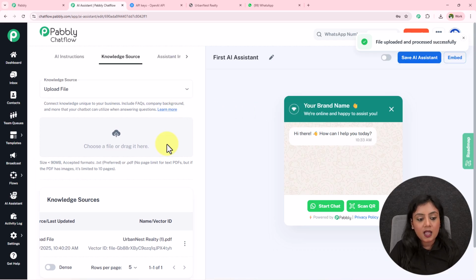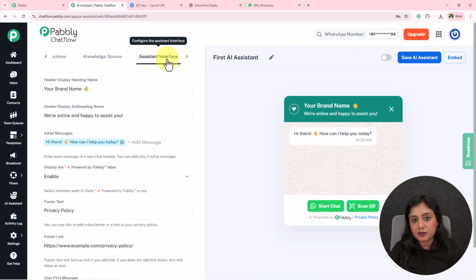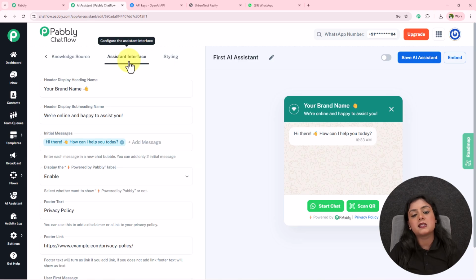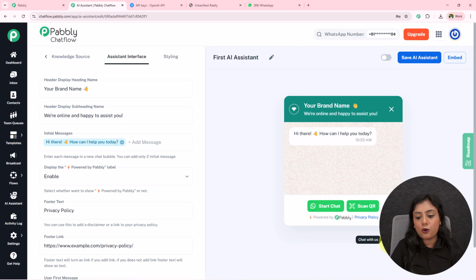Okay. After adding the knowledge source, next is assistant interface. Now assistant interface and styling, these two options are required if you're adding this AI assistant on your official website. You can see in most of the websites nowadays you will see a help column, a support column, like a button like this in the corner, and as soon as you go on it you will see a chat like this. So if you want to edit that chat, this is the button and the chat you will receive on your website. You will see the exact interface exactly like this.